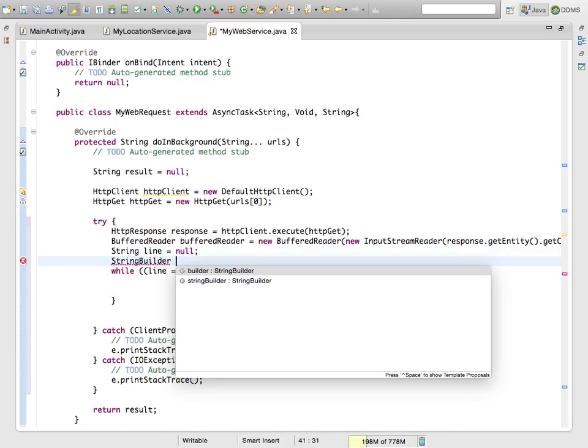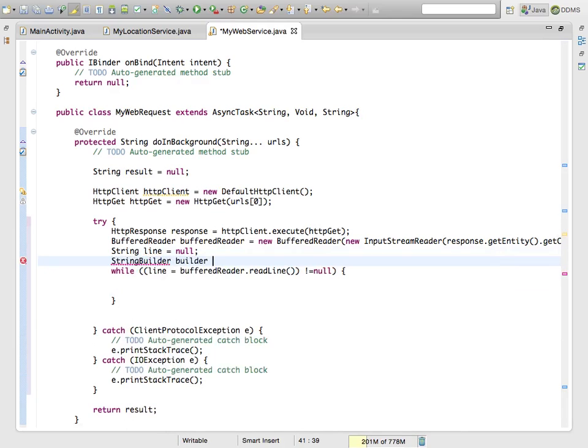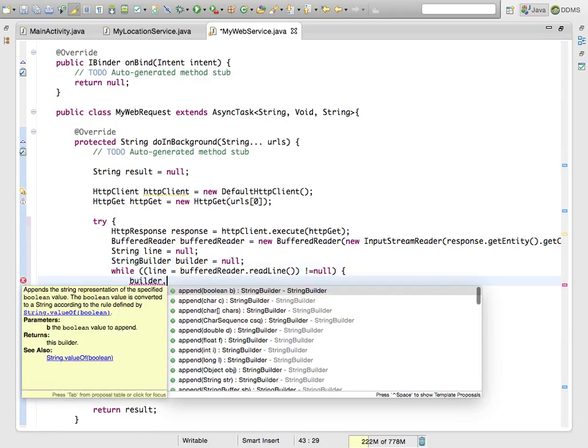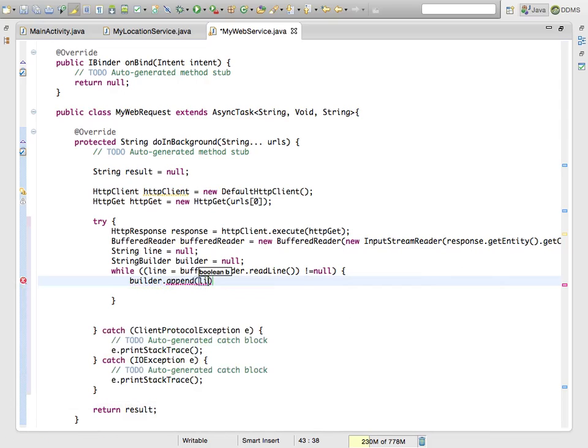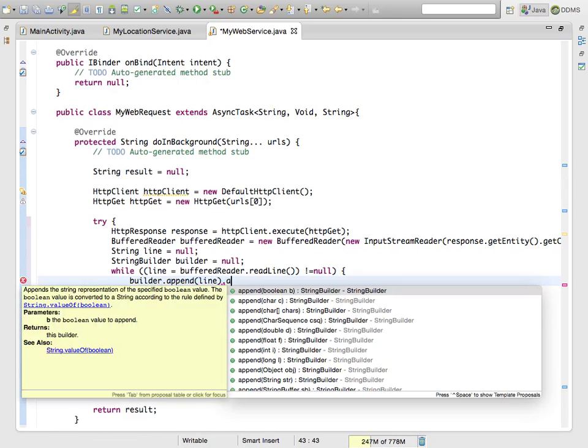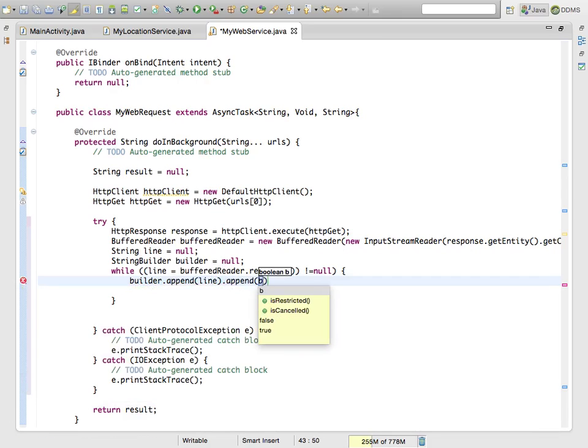String builder is good for a string which needs concatenation. Instead of using a string itself, I can use a string builder to concatenate whatever incoming values. Builder append line. If you want to add a new line character, that also you can add. That is recommended. So line by line it will read.